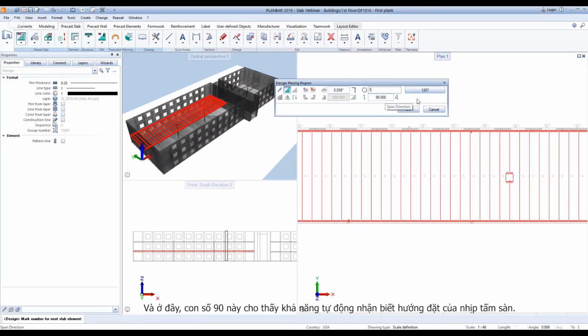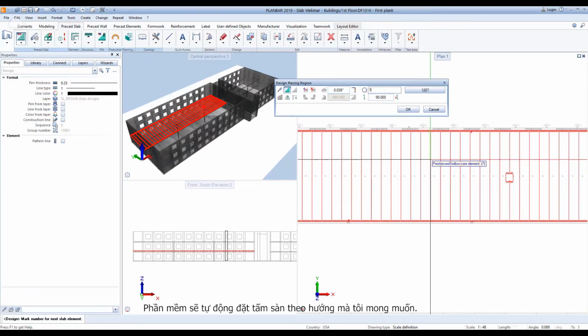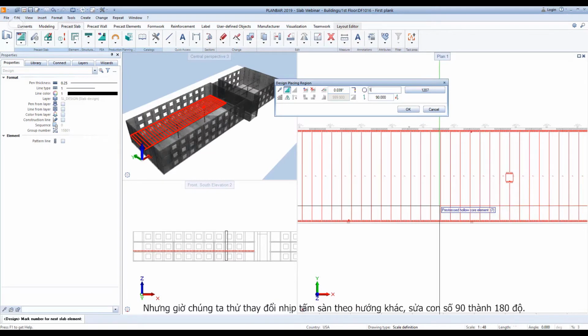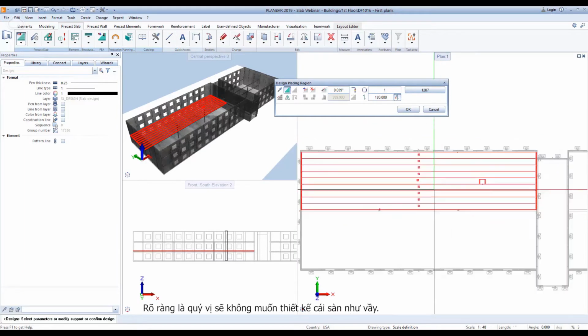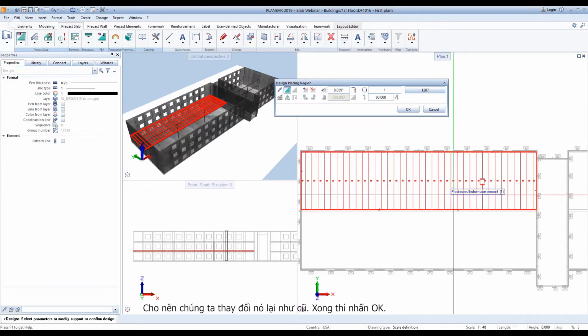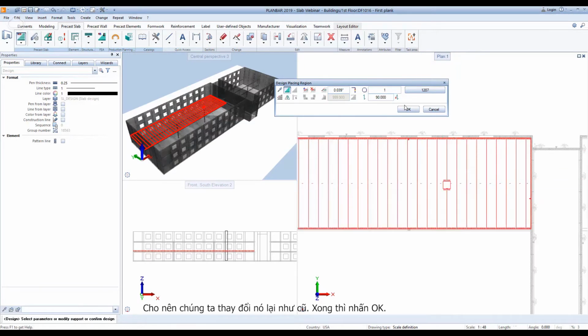And here, this gives you the option. It automatically reads the shortest span, so it automatically spanned the way that I want it to. But just to show you that it can go the other way, it's going to give you this warning that the maximum panel length has been exceeded. And you set that in the catalog. It's nice that it lets you know that, because hey, it's not going to work. And obviously, you wouldn't want to do that anyways. So let's put it back. All right, so now we're going to hit OK.